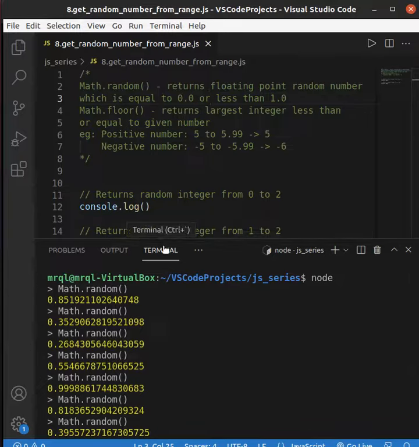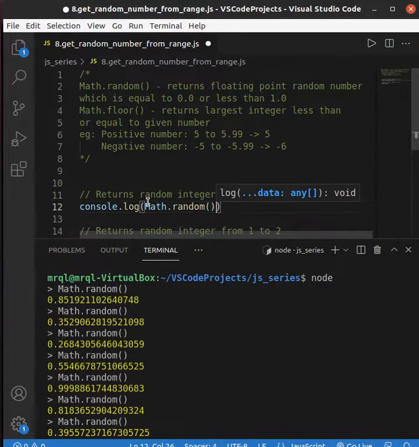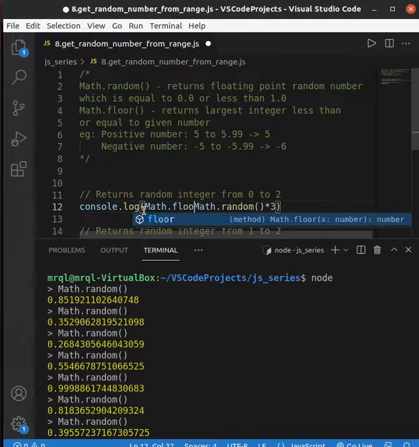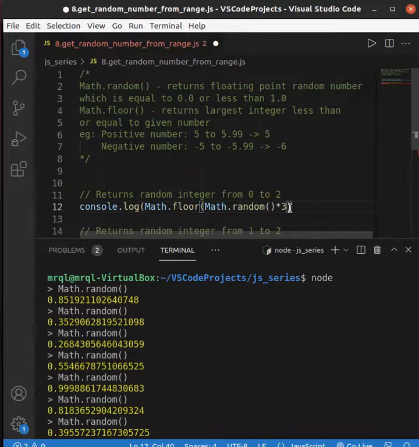We are going to use this Math.random and Math.floor to return a random integer from a range. For that, first we need Math.random, which we multiply by n plus 1. Here the n value is 2, so it would be 3. Then we need to floor it, Math.floor, because Math.random will give you only a floating point number which lies between 0.0 and less than 1.0.